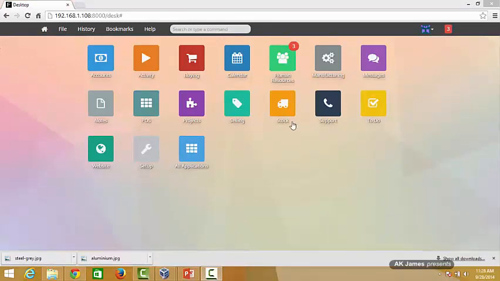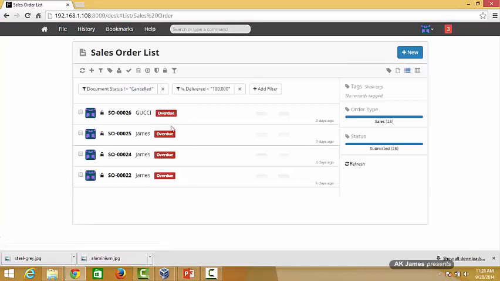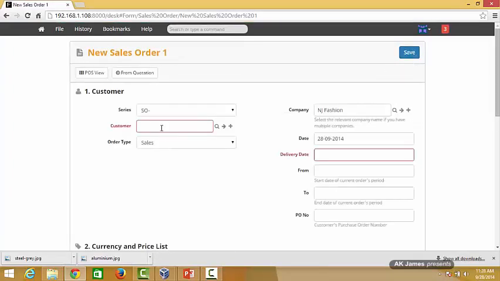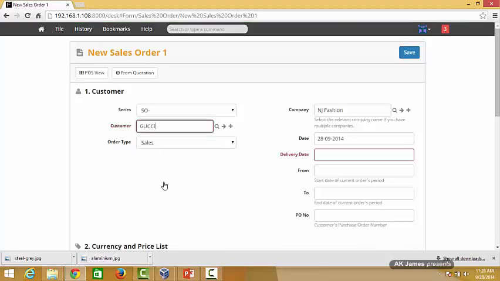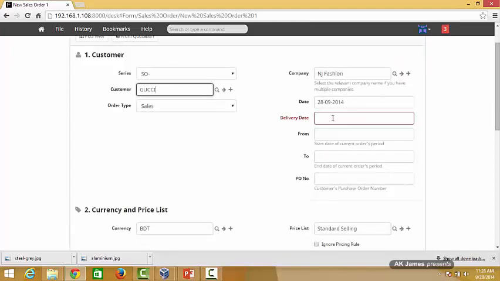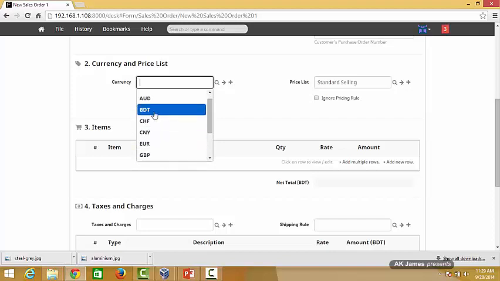Now let's create a sales order. You see here, this is a sales order list. We create new. Here you should mention customer. Suppose Gucci is a customer. Delivery date we should mention here. You see currency and price list BDT. Here are more options, you can select any one.